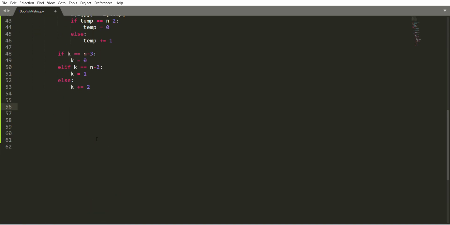So I'm at the right indent. For i in range n, for j in range. So I'm filling the lower triangular matrix. I'll be filling the diagonal also. So I do it from 0 to i plus 1. I need i also, and I especially mention if i equal to j, what is happening?